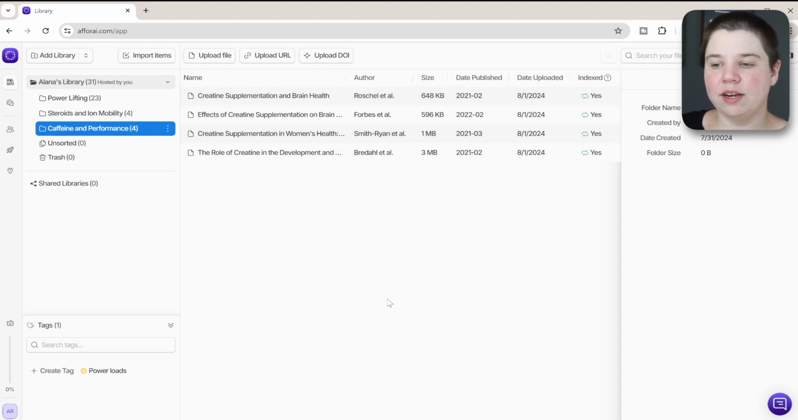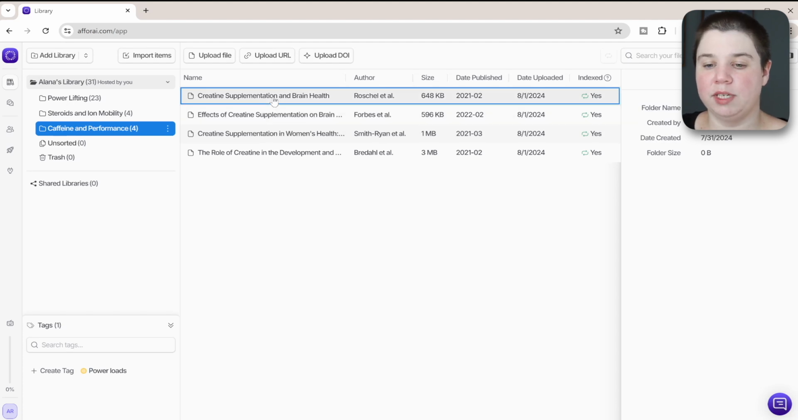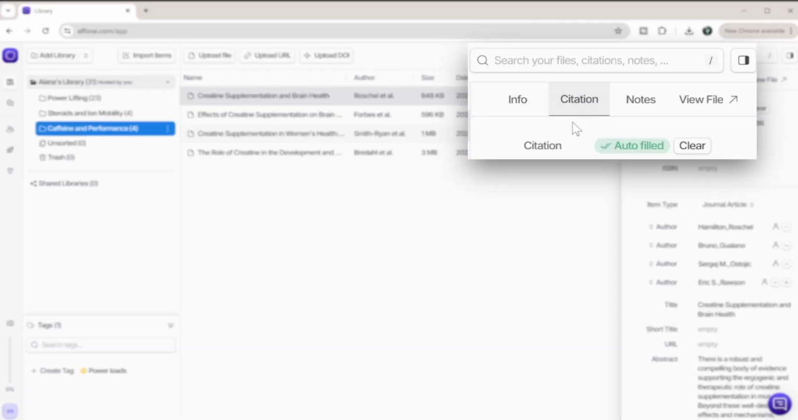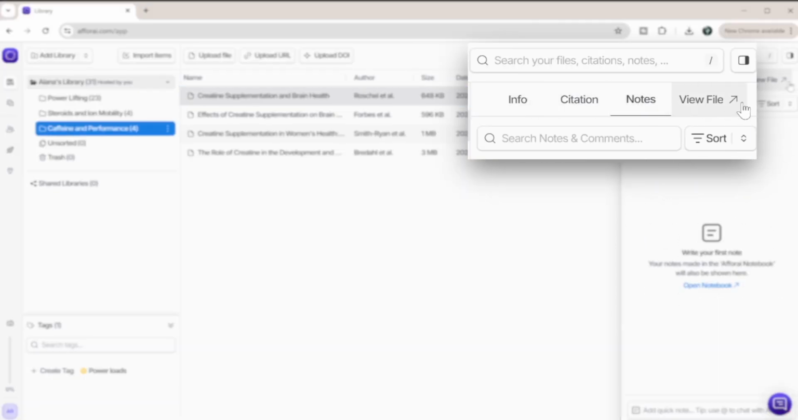So within here, this is a really similar view to Zotero if you're familiar with Zotero. If I click on one, you can see I have the citation information in here, I have the notes for it, and then I have the ability to view the file. I can also search up here. It won't specifically search the PDFs, but it will search the title, the abstract, and the notes that you have as well.